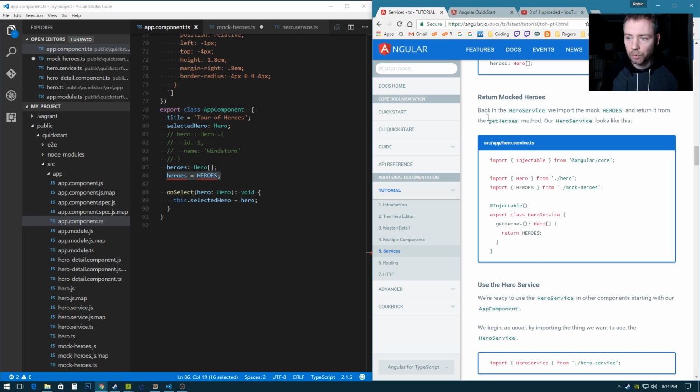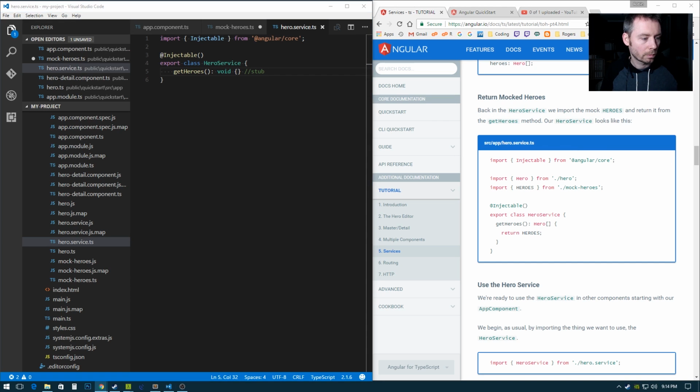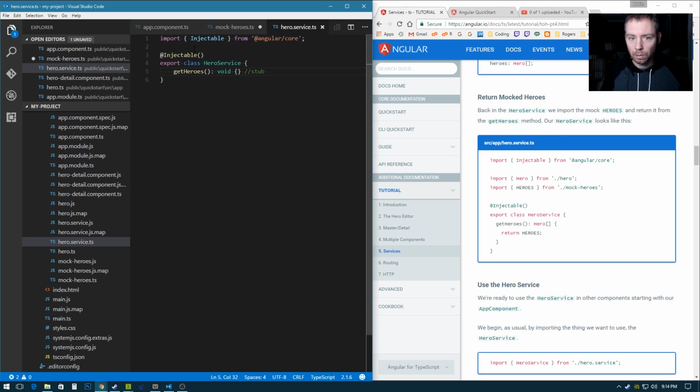Return mocked heroes. Back in the hero service. We import the mock heroes and return it from the get heroes method. Our hero service looks like this. Okay, so what are we missing? We need to import the hero from this hero file.